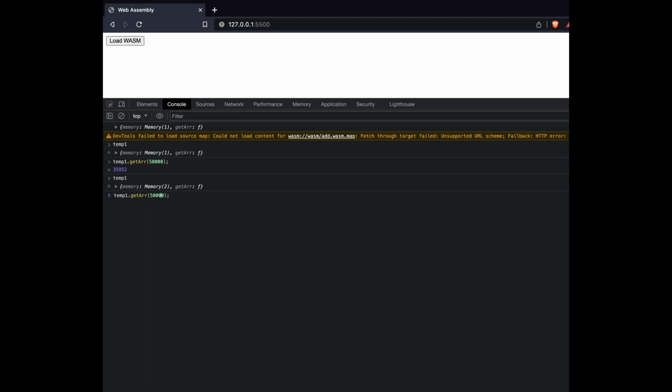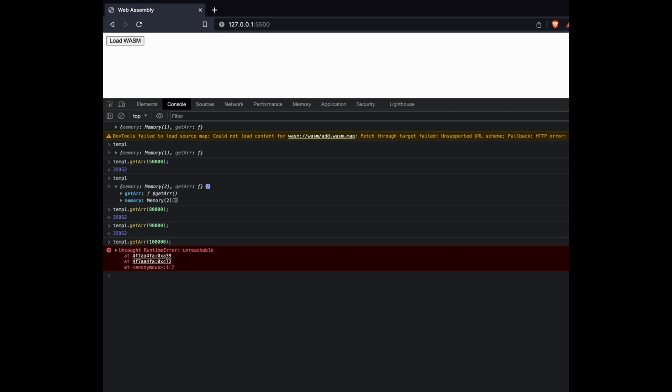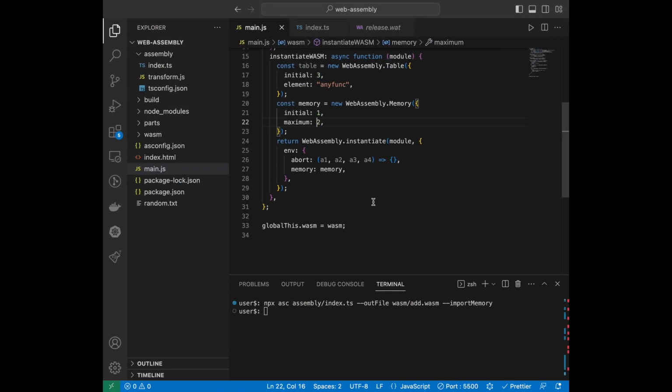But now if I call it again with an increased number, let's say 80,000 or so, this time it's fine. Let's do 90,000. This time also it's fine. Let's do 1K, but this time it threw an unreachable error, because it could not grow the memory beyond 2 page sizes, which is 128 kilobytes. And if we see temp1, the memory is still 2. So this is how we can inject memory, and we can put a lid on it, or we can create it dynamically. It's better to put a lid on it, because if there is a memory leak, we can identify that. Instead, it'll just keep on consuming RAM.